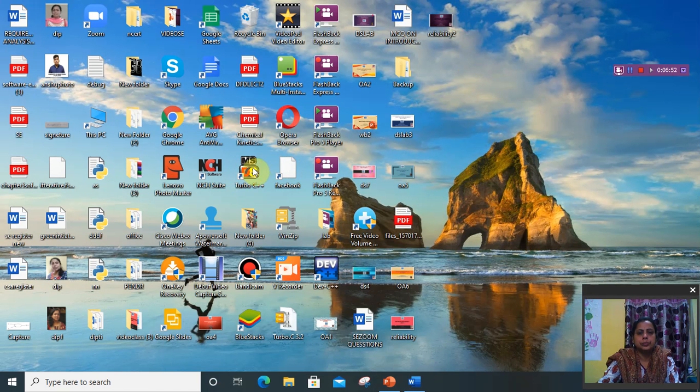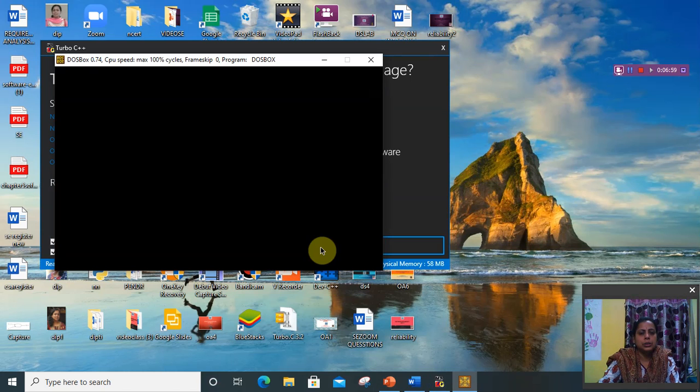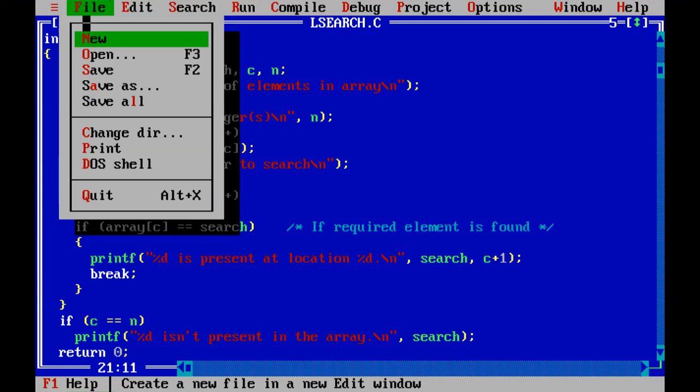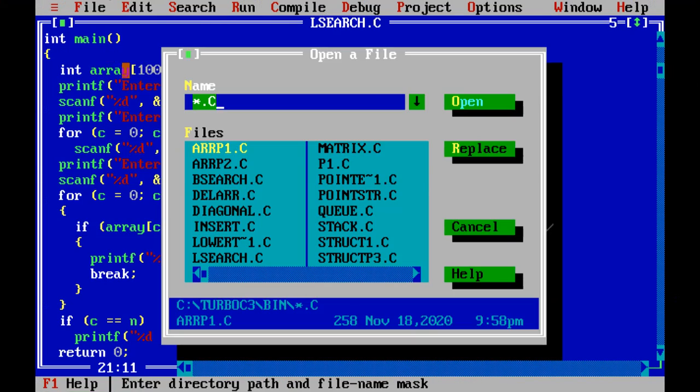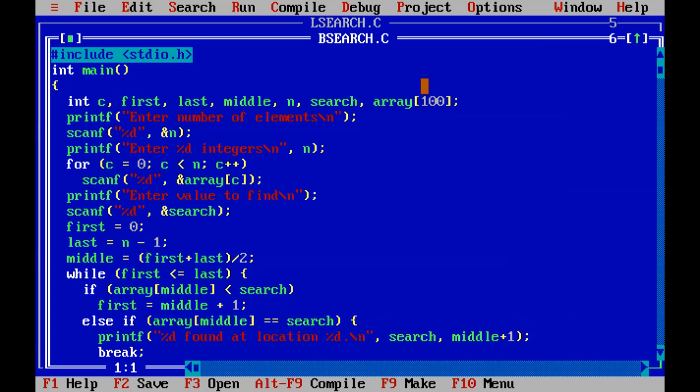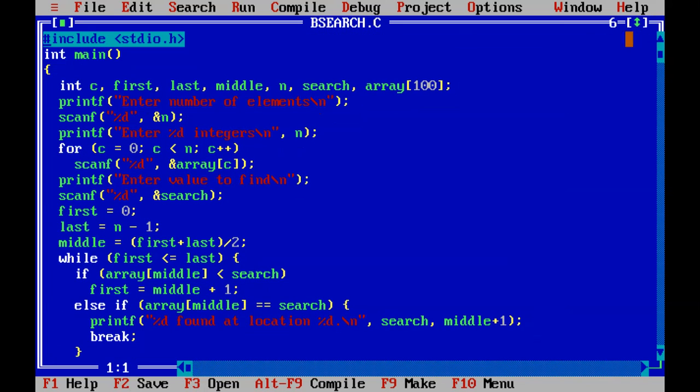So double click on C++, start Turbo C++. Okay, so open the binary search program, bsearch. So this is the binary search program.